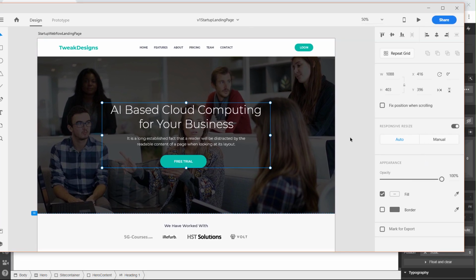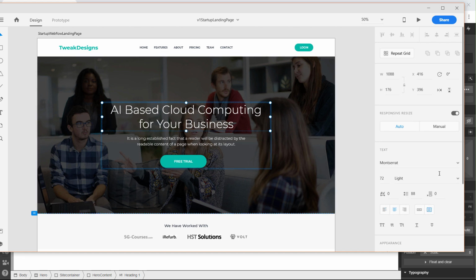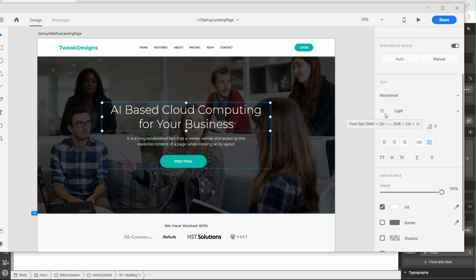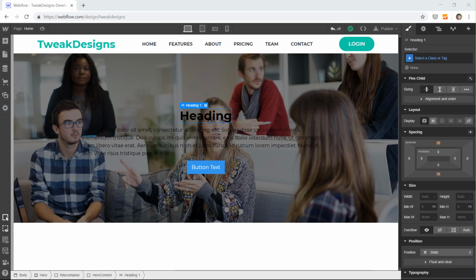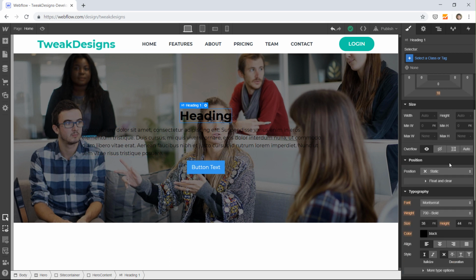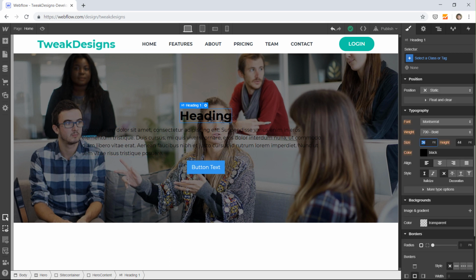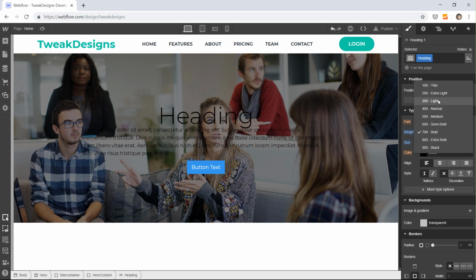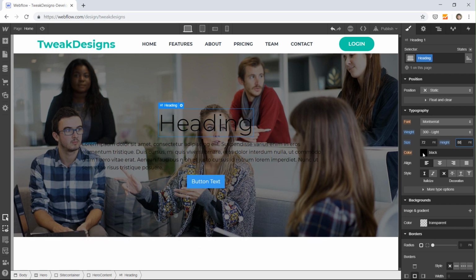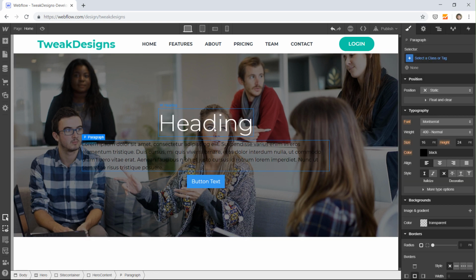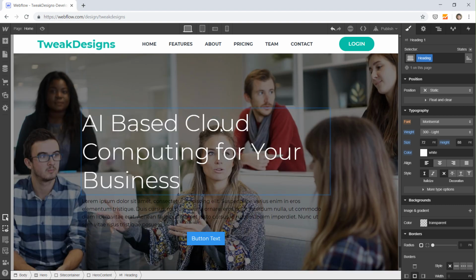So now let's change this heading section, the heading font size and its font weight. It's 72, light, and 88 line height. So now font size is 72, light, and line height 88, and make it white.